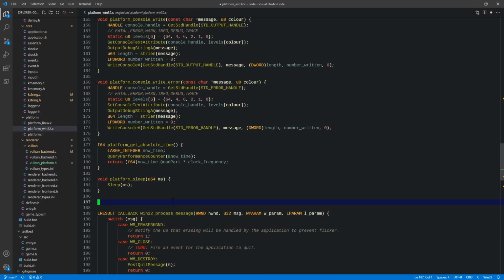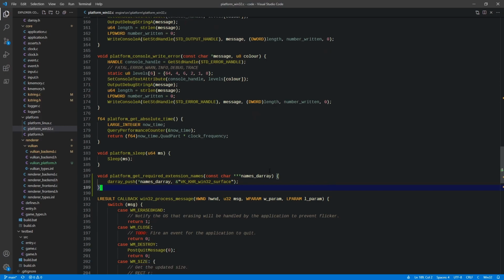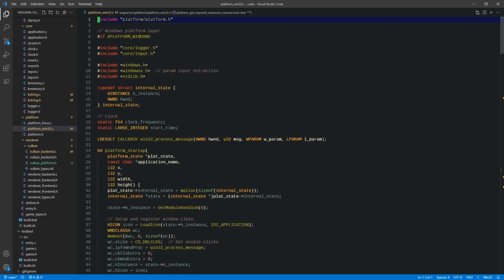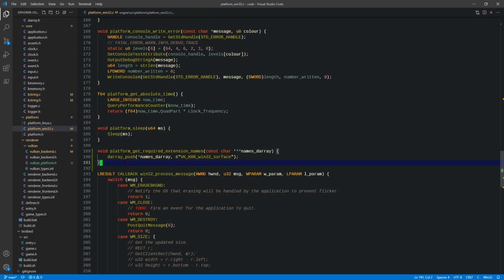Right below platform sleep, we are going to put in our platform get required extension names. And all this does is call darray push, which means we actually need to include darray. So let's do that. Okay, it calls darray push, and it passes our names array, and then we pass it this VK_KHR_win32_surface. So this is the operating system specific extension that we need for a surface to be able to render to. And we're going to cover surfaces more in depth later, but we can't create an operating system specific surface without loading its extension. So that's what we're doing here.